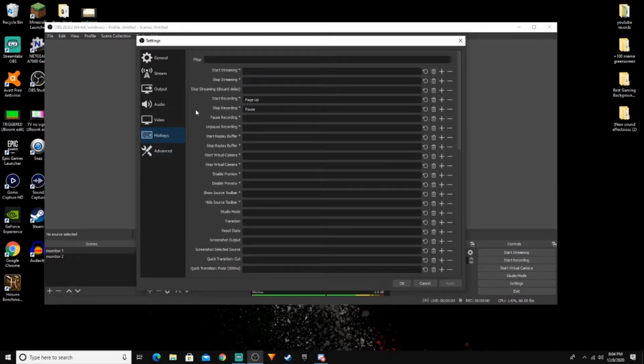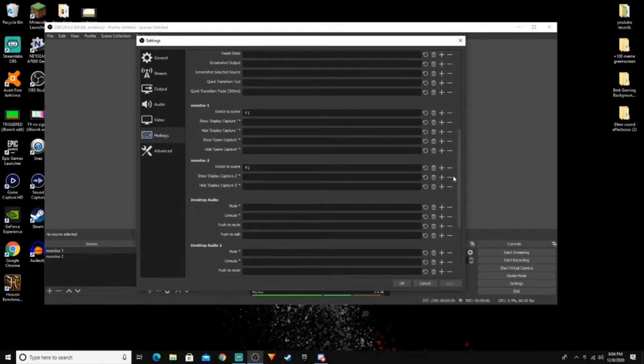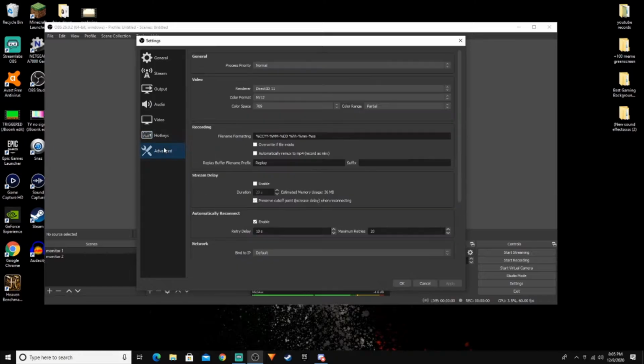Alright, these are the hotkeys I have. When I want to start recording, I press page up on my keyboard. And when I want to stop, I press pause on my keyboard. And for switching monitors, I press F1, F2. Those are all the hotkeys I have in there.